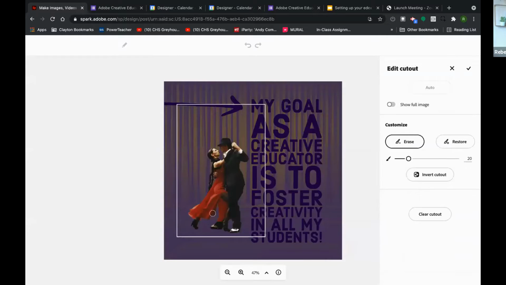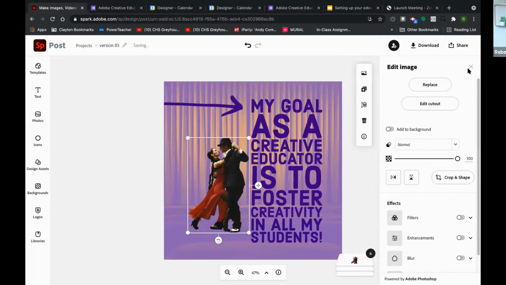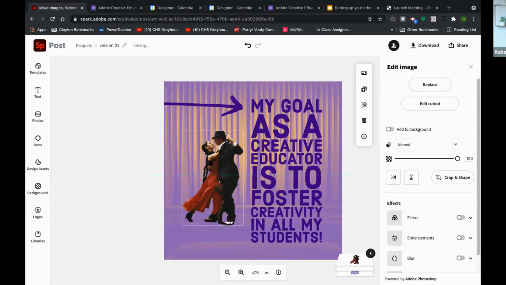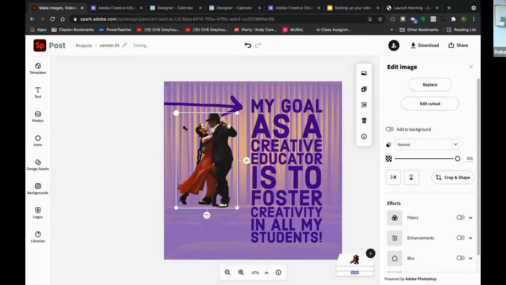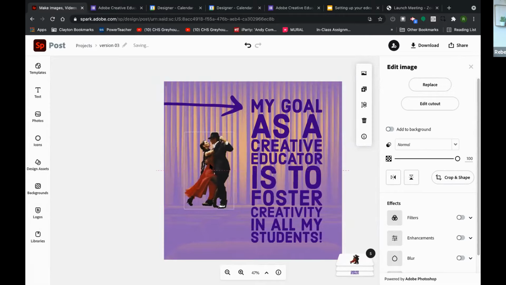It removed the background. Sometimes, again, it doesn't work perfectly, so you can go in and erase more, or you can restore things. But I'm going to go ahead and say okay. And now I have these 2 characters that I can add to my stage if I want to. So it's really, really, really fun.